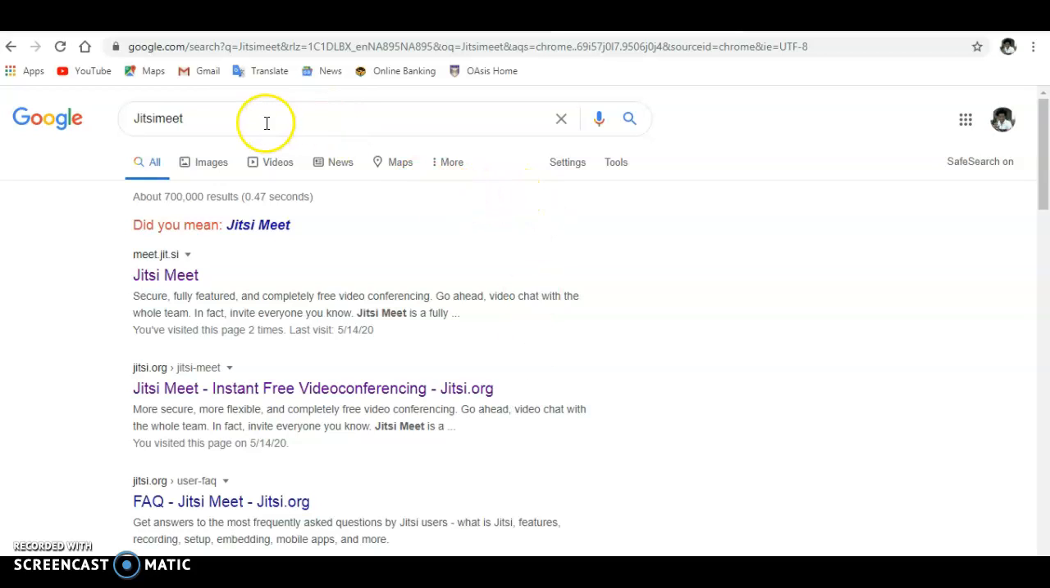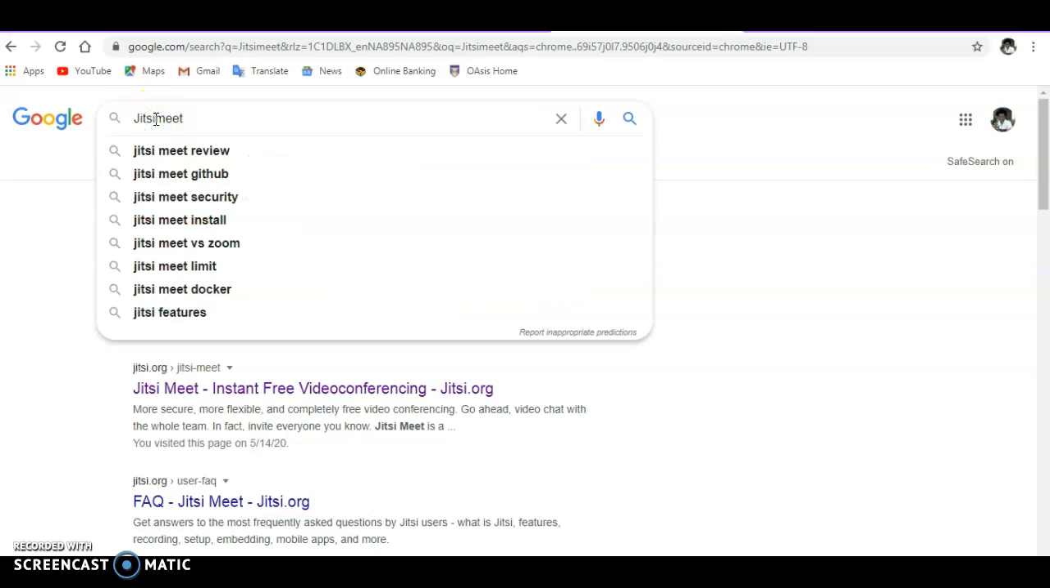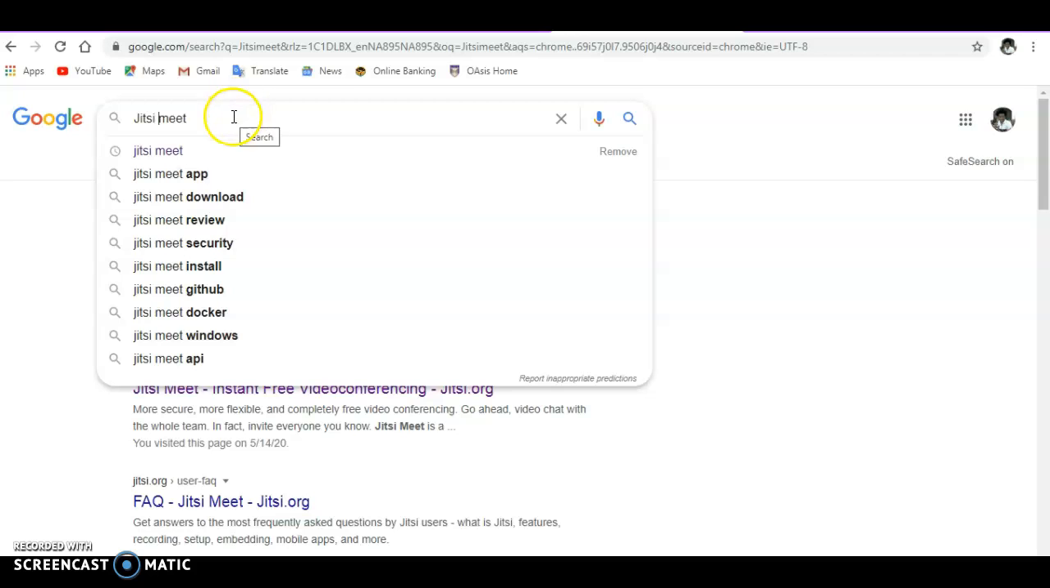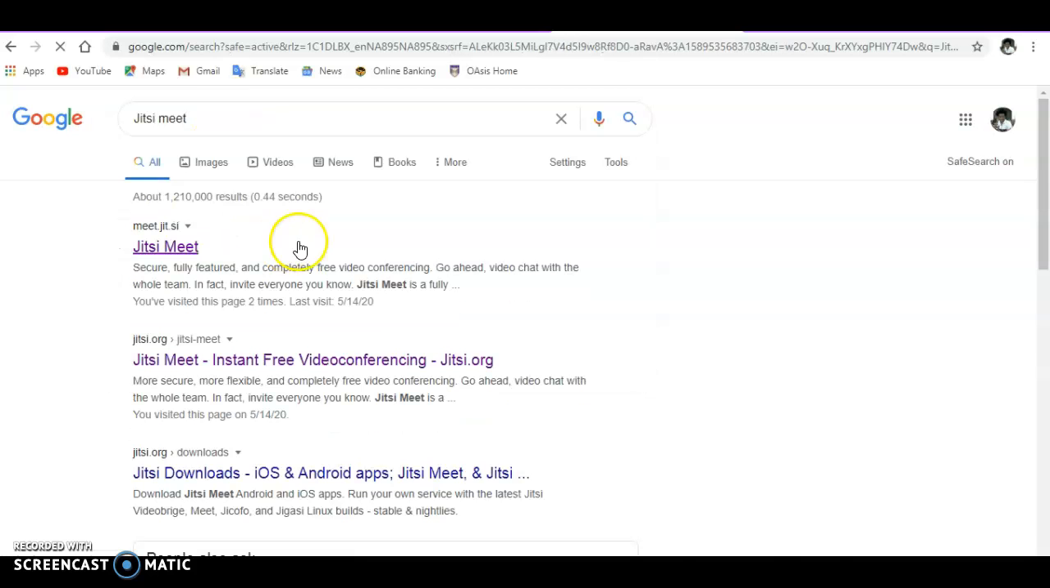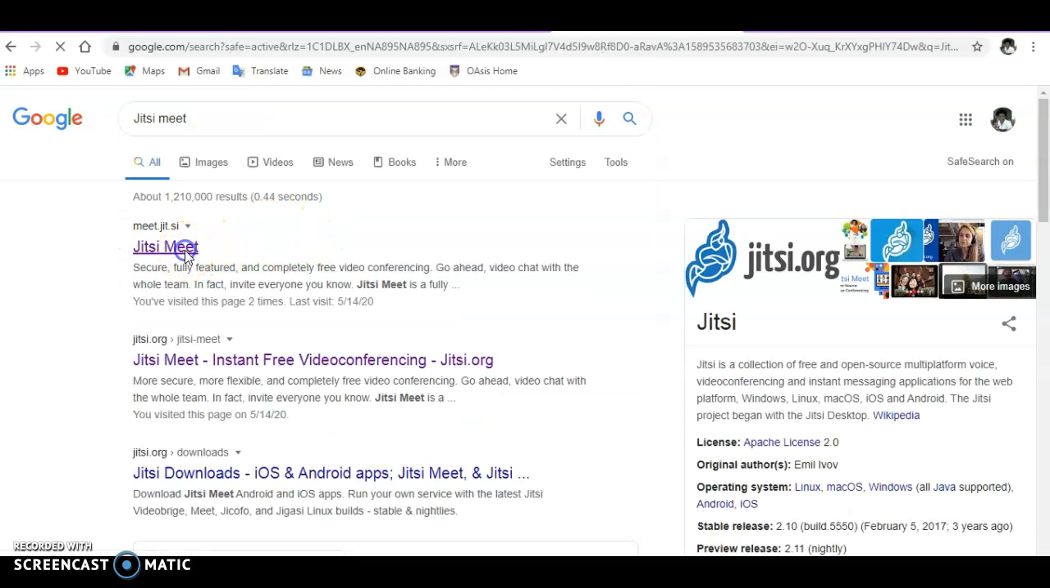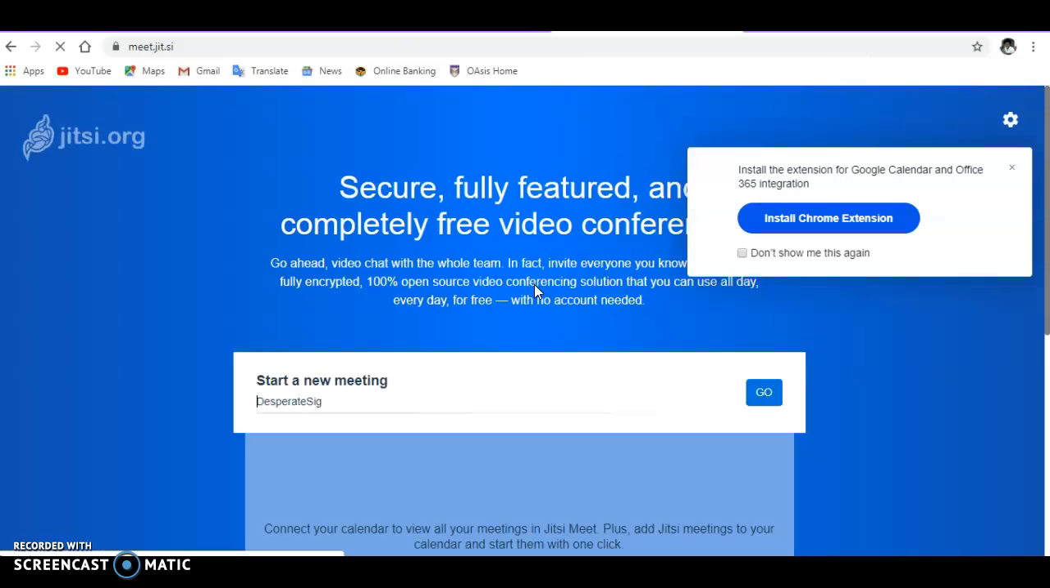So you go to Google search and type in Jitsi Meet, and click on Jitsi Meet. Type in the title of your meeting. Jitsi first meeting, click on go.